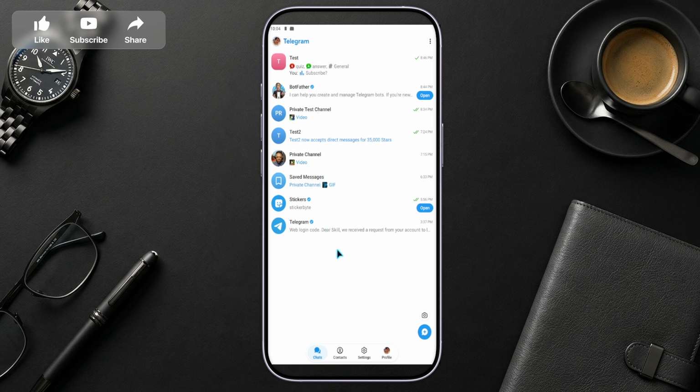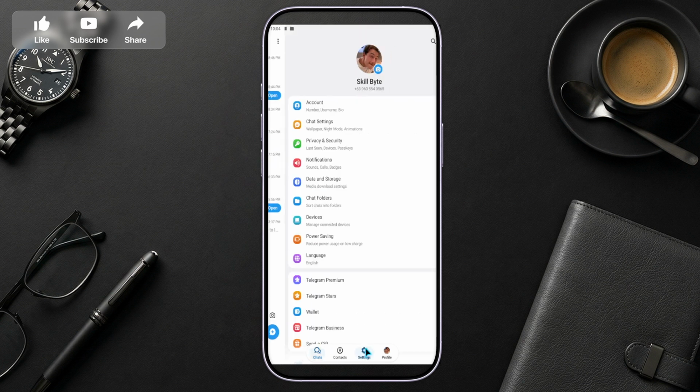Once Telegram is open, tap the menu icon in the top corner. This opens the main navigation panel where you can access your app settings and other account options. From the menu, go to Settings.